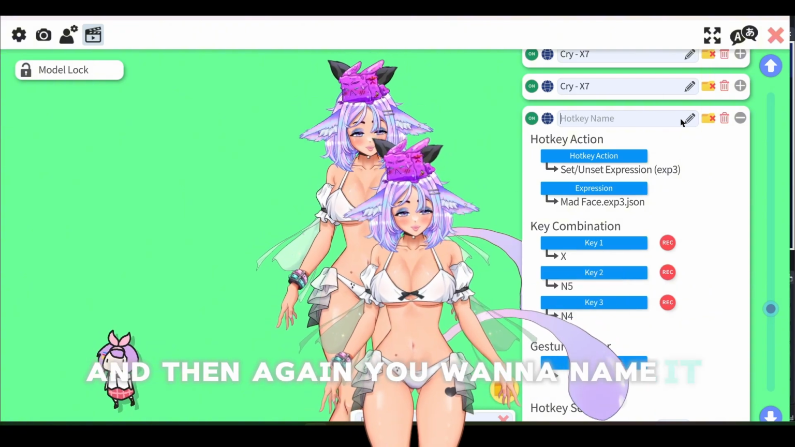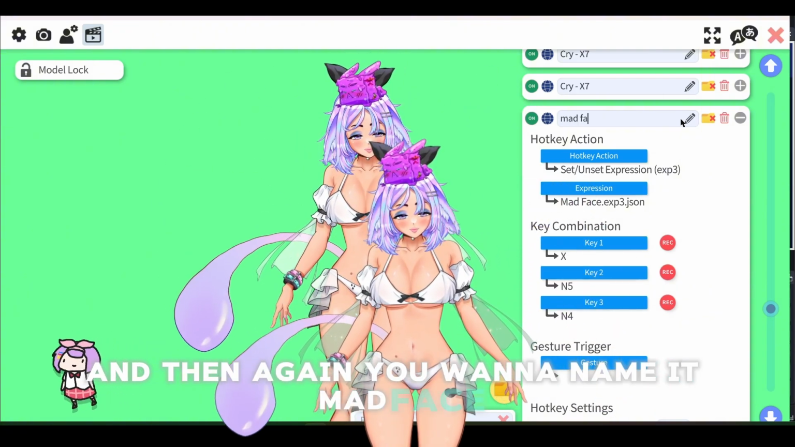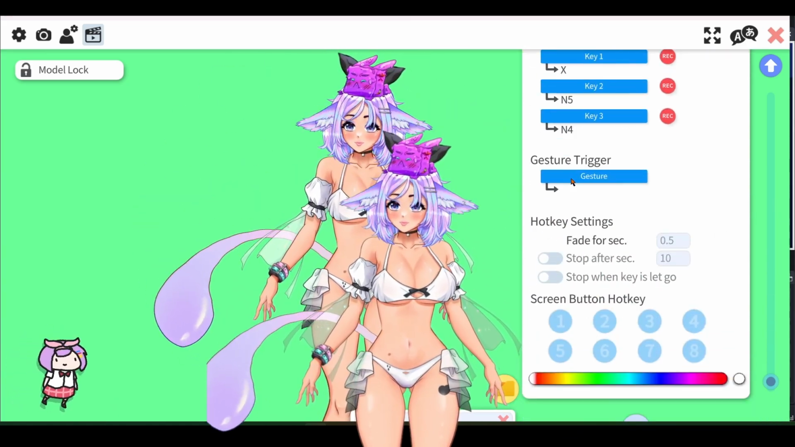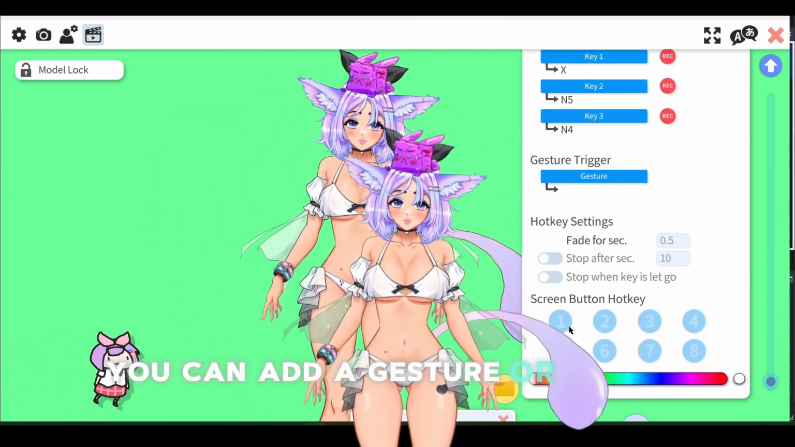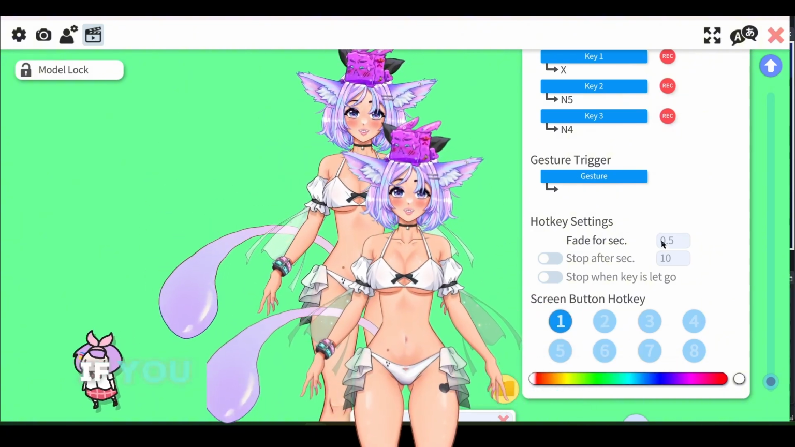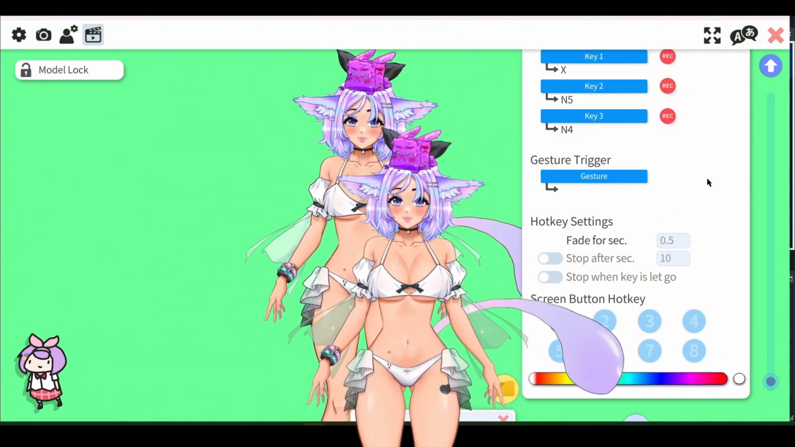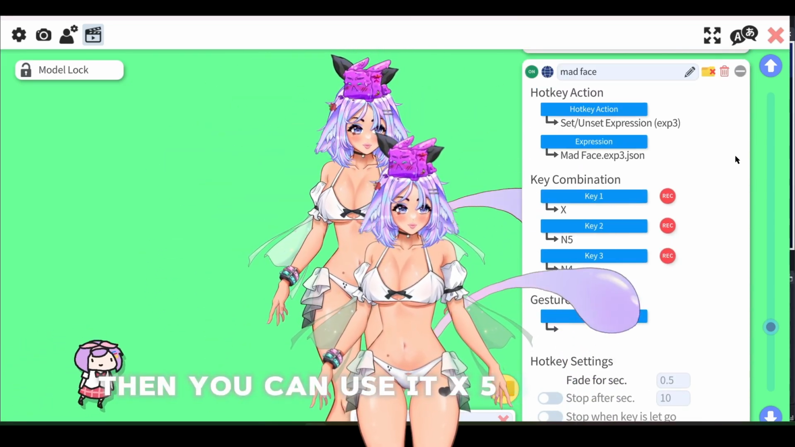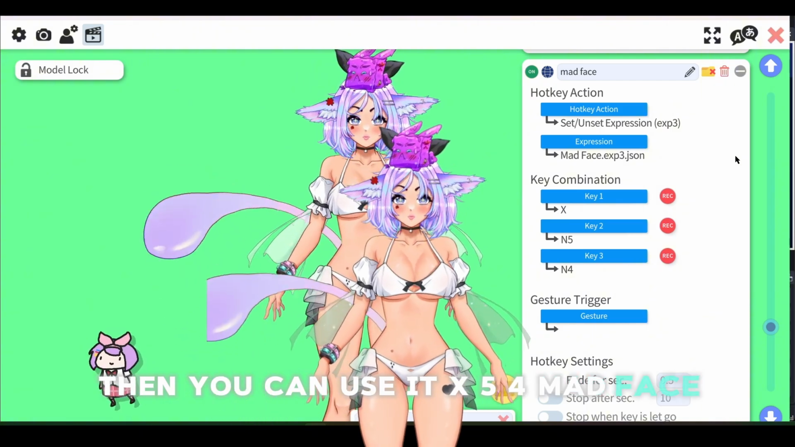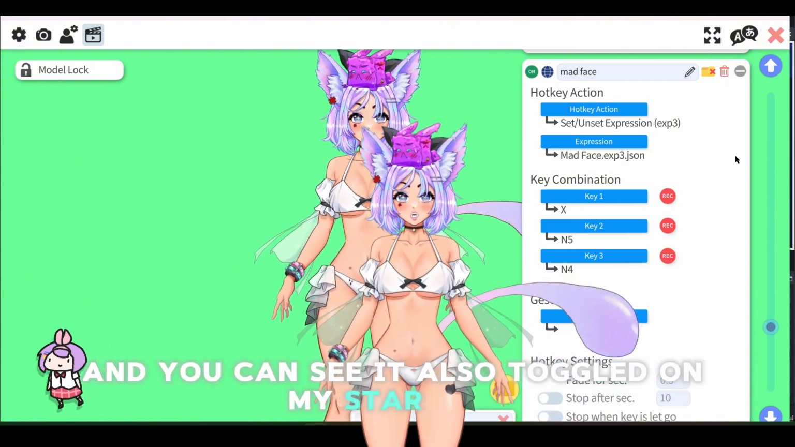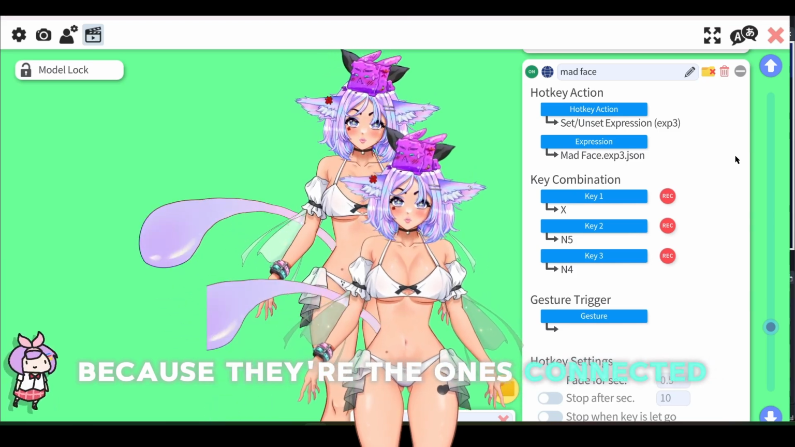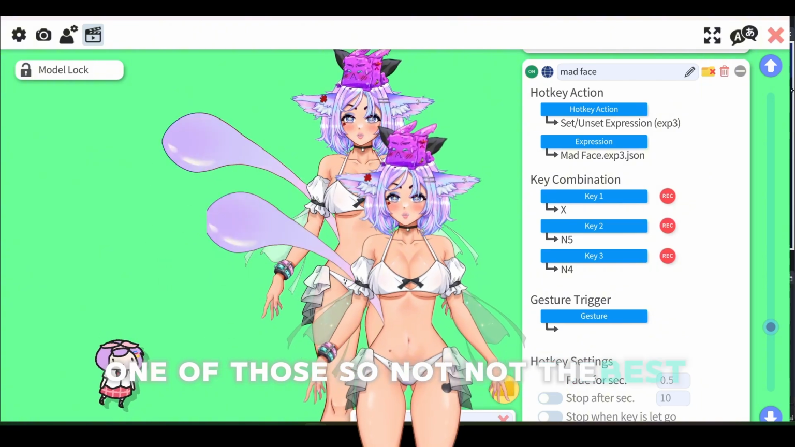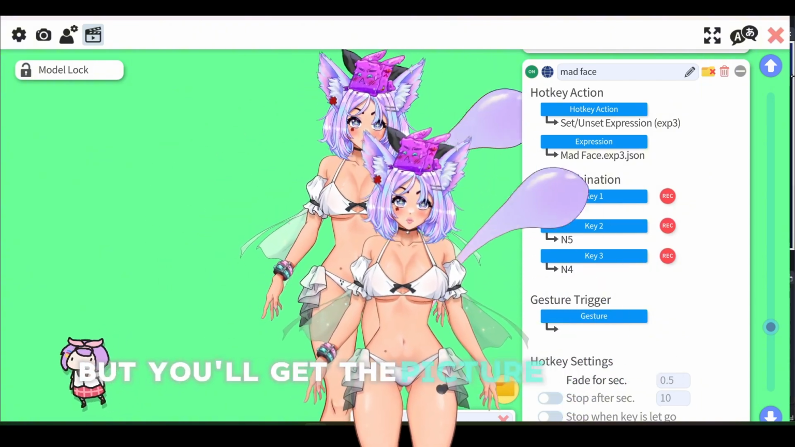And then again, you want to name it mad face. And this stuff should automatically save, by the way. Now you can add a gesture or one of these little buttons if you have something like a Stream Deck. And yeah, then you can use it. X54. Mad face. And you can see it also toggled on my star eyes because they're the ones connected to X, one of those. So not the best for this, but you'll get the picture and that's what's important.